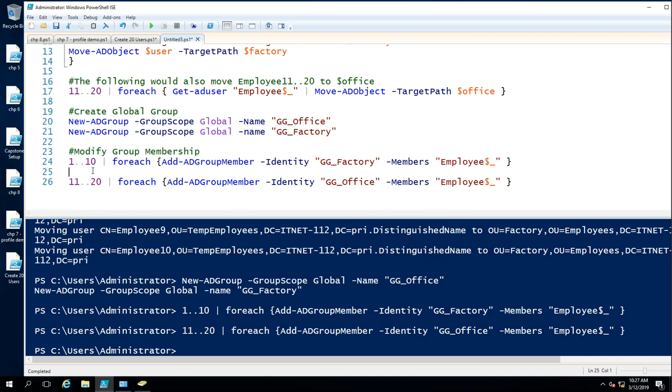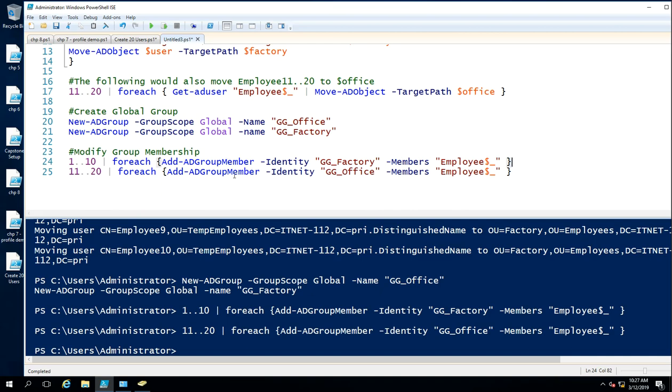And we'll use these global groups in a future screencast as far as setting up NTFS and share permissions. Thanks for watching, and have a great day.